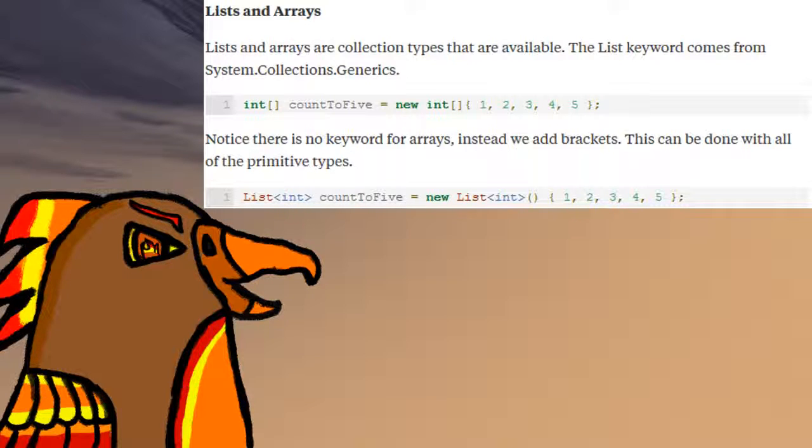So, let's first look at an array, okay? So, int, and then we see the open and close bracket. Count to 5 equals new int open close bracket with, I forget the name of the bracket type for this one, but we have the number 1 comma 2 comma 3 comma 4 comma 5 and then that closing bracket with a semicolon, and that's how you implement an array. And I should also note that you do not need to know any special namespace types to use an array. You could actually remove every single namespace available in the .NET framework, and the array would still be accessible.